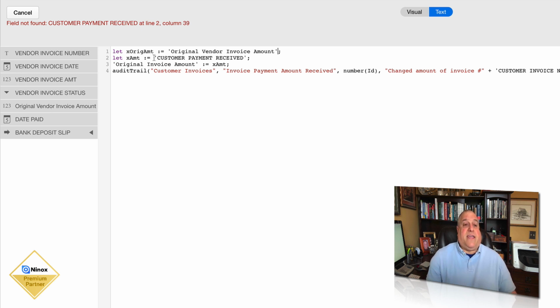Next, the field in the receivable screen was the customer payment received. We need to replace that with the vendor invoice amount. Finally, the original invoice amount is also going to be replaced with its corresponding field in your database or in this sample database, which is again the vendor invoice amount. And now we make the call to the global function.